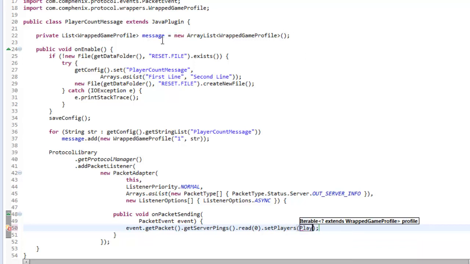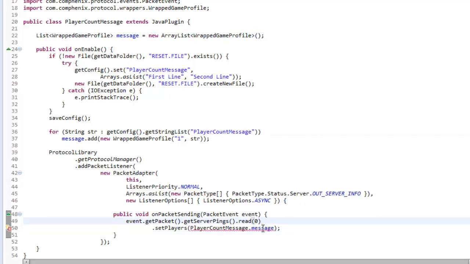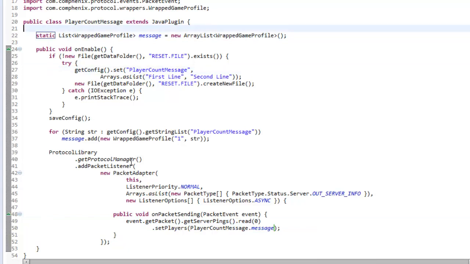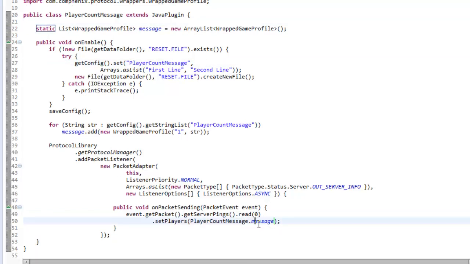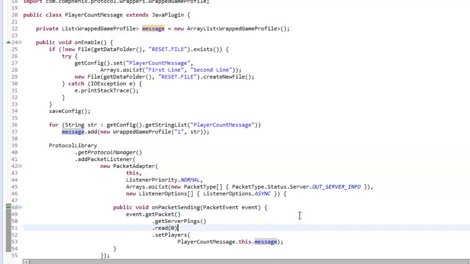So if we just type playerCountMessage.message, and this doesn't need to be private. Obviously we have to make that static also to make sure that we can access it from here. Or we could still make this private, I guess, and we could say playerCountMessage.this because we're in the same class, and then just type .message.